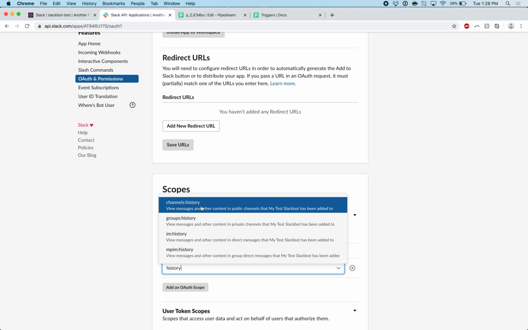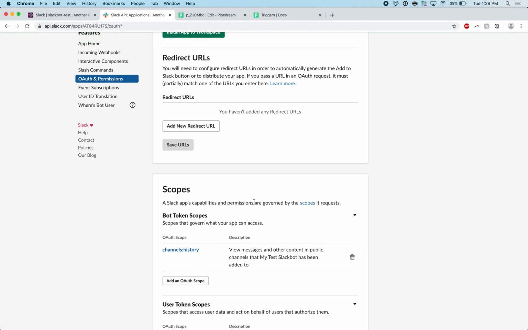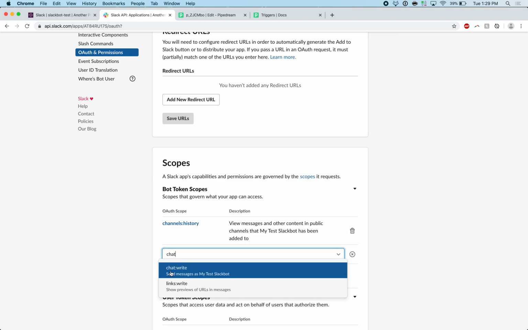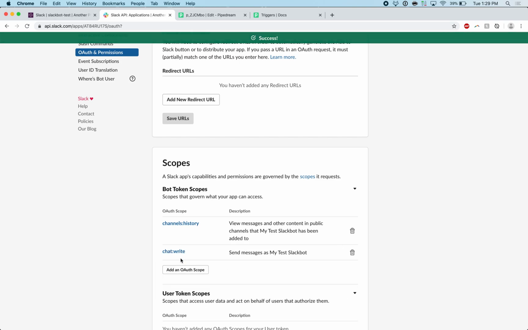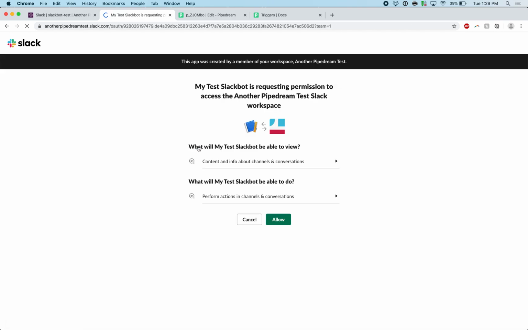I have to have channels:history, to view messages in public channels that my test Slackbot has been added to. It scopes it very tightly. You have to add your app to a specific channel, in this particular case, where you want to receive new messages. And then again, I have to send messages as my bot. I just need these two permissions. I'm going to now install the app to my workspace, and I see these scopes that I just added that I have to allow.